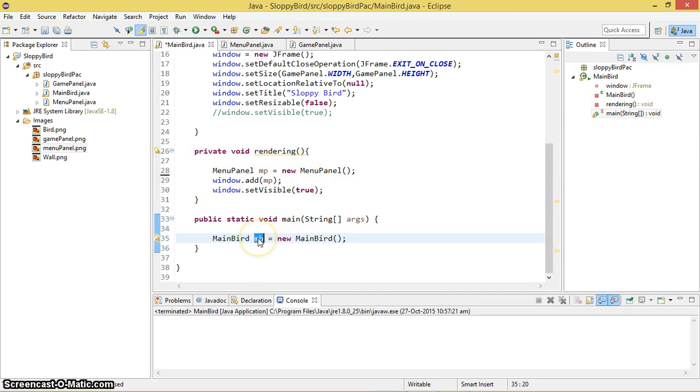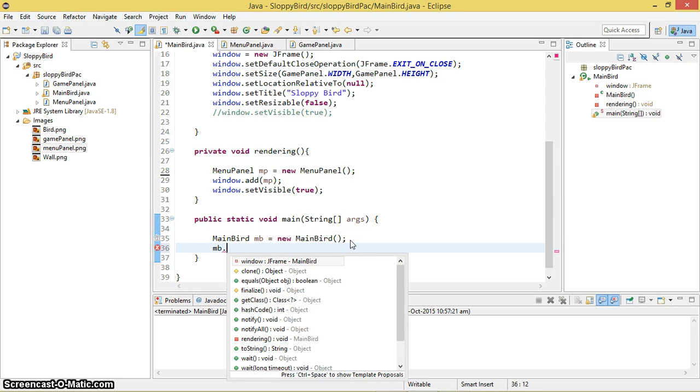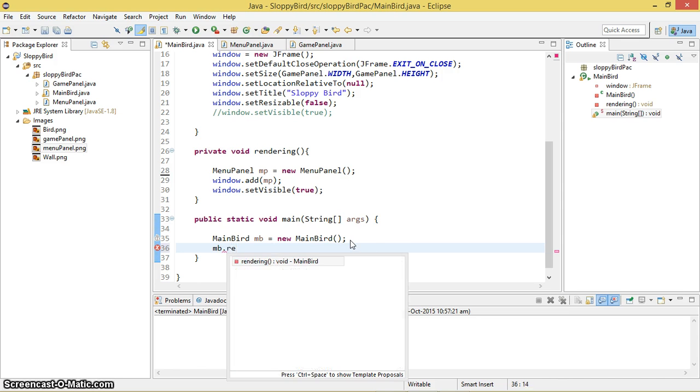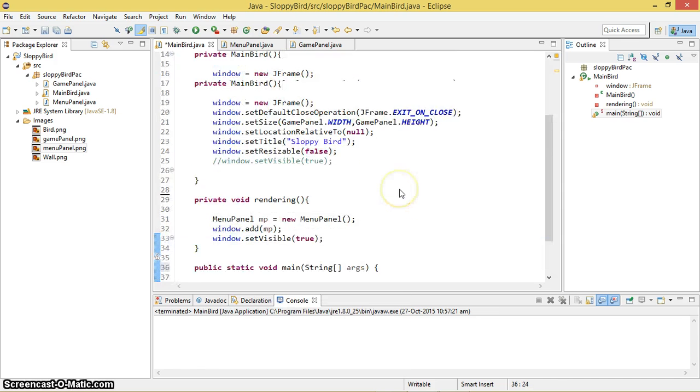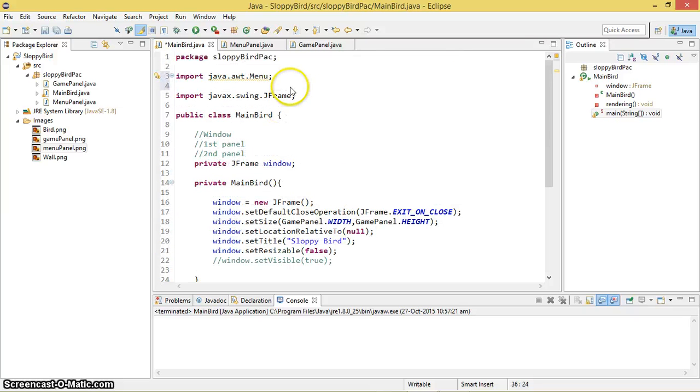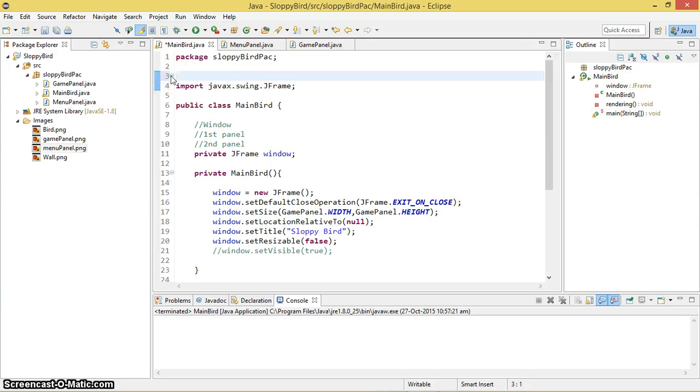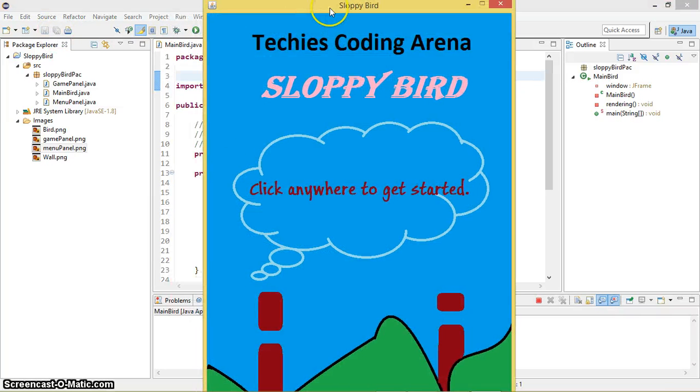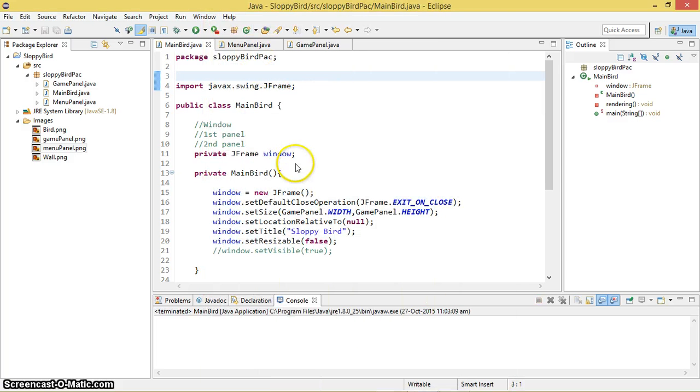So what I'm going to do is mp dot rendering. There we go. Now everything is good to go, guys. So let's go ahead and run it. Let's save the program and run. Yeah, as you can see, no action. I didn't create any event handler for the mouse click or mouse press, whatever. I just placed the JPanel on our window. So this is what the menu panel is all about.